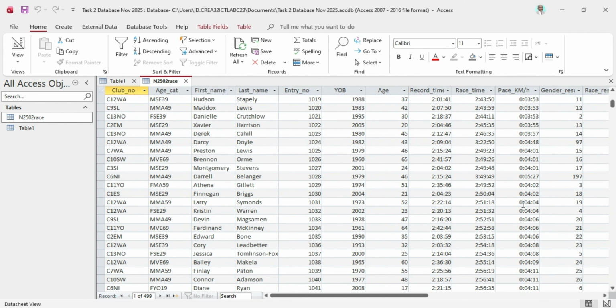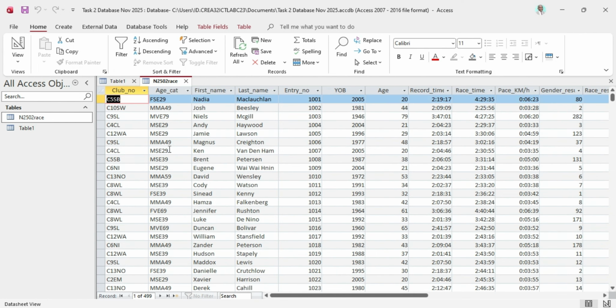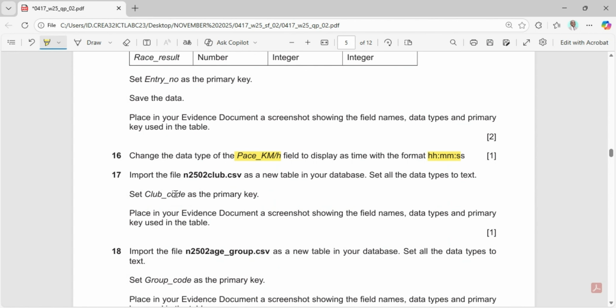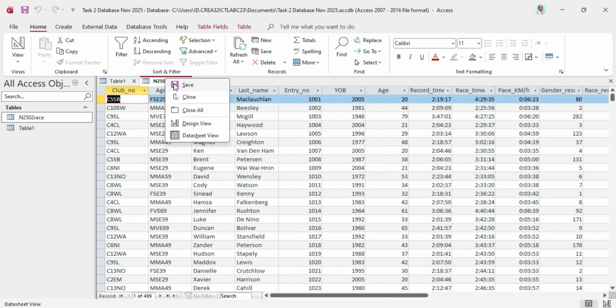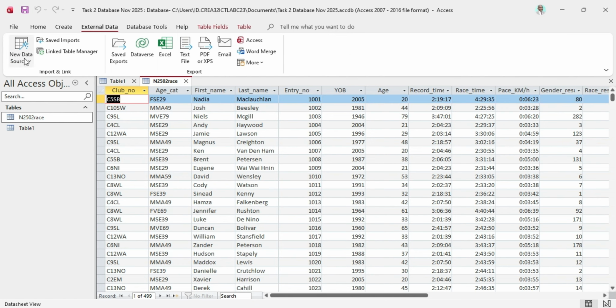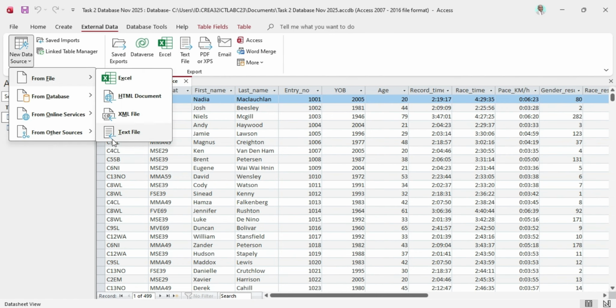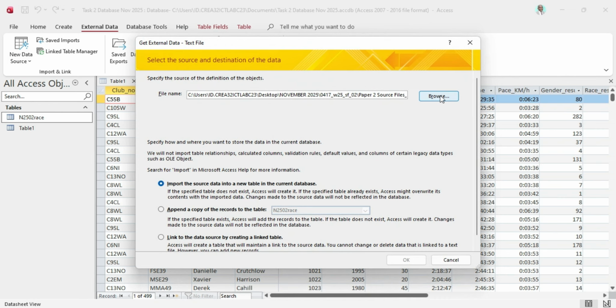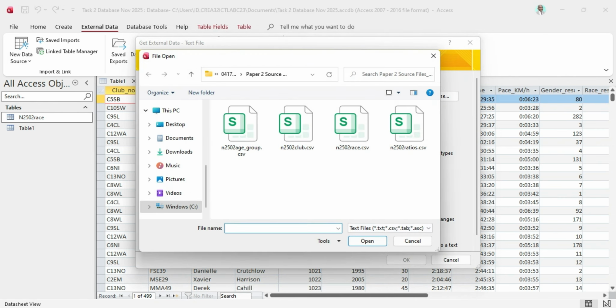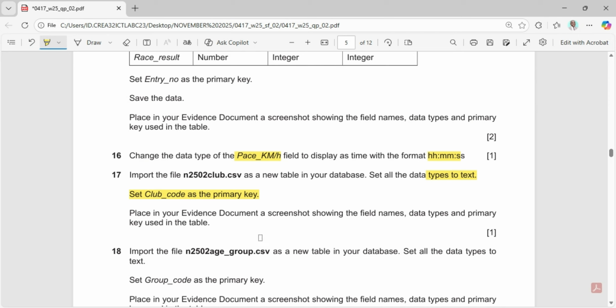Pace, beautiful, good. So after that, let me go back to the question. Then import the file club as a new table in your database. Set all the data types to text and set club code as the primary key. Okay, so I'm importing a new table, so I'll right click on this to save. So I go to external data, new data source, from file, to text file because it's a CSV file. I'll browse and pick the file, and that is club.